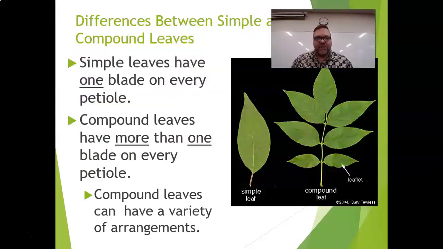All right, simple leaves. Difference between simple and compound leaves. Simple leaves have one blade on every petiole. One blade. That's the simple leaf. A compound leaf has more than one blade on every petiole. Compound leaves can have a variety of arrangements. So again, it seems a little bit odd, but you can kind of tell the way the compound leaf at the bottom, the base of that, matches up with the base of the simple leaf. So this would actually be a compound leaf in which it has 1, 2, 3, 4, 5, 6, 7 leaves on it.